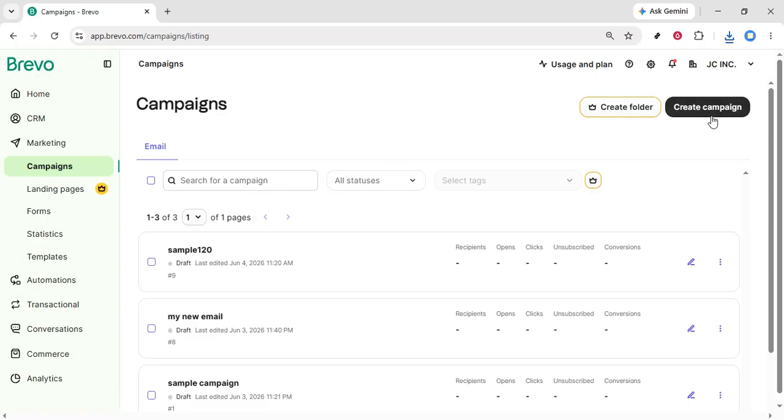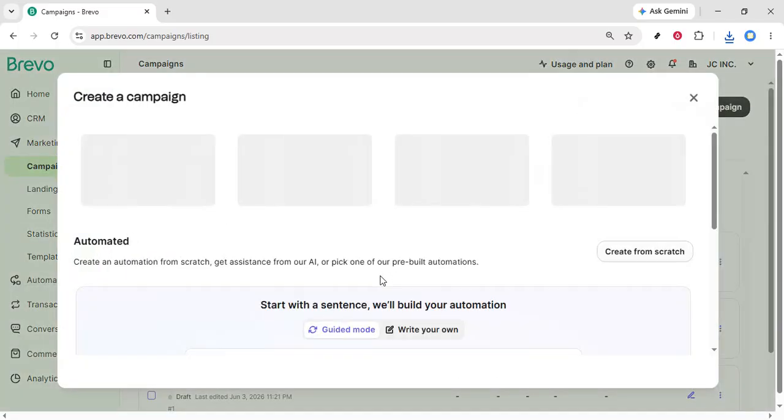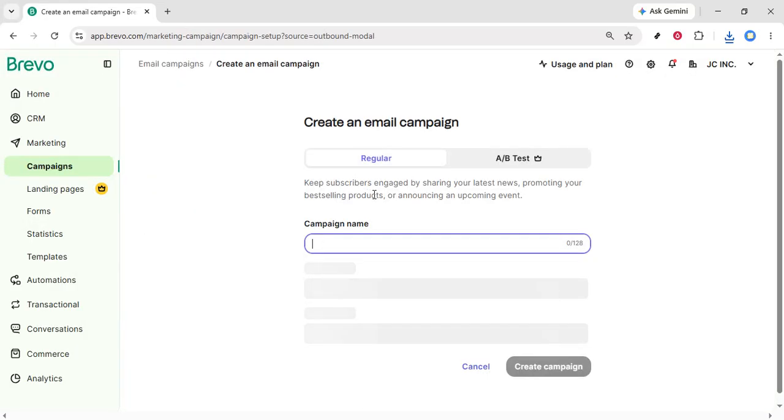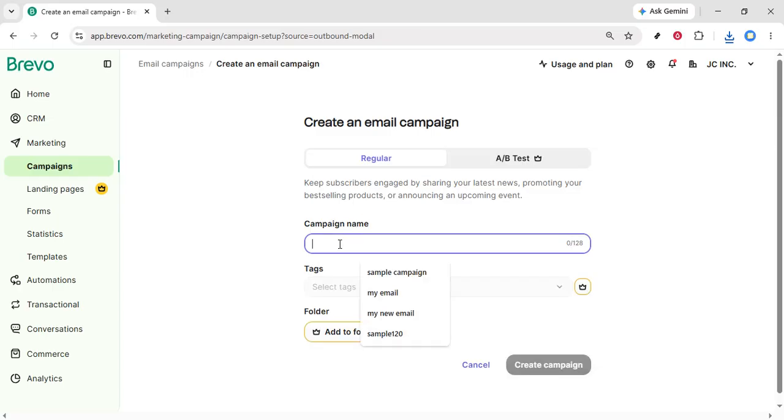After clicking Create Campaign, you'll be given a few different options. Here, you'll want to select Email, as this is the type of campaign we're focusing on today. This step is crucial because it sets the framework for your campaign and determines the features and templates available to you. Now it's time to enter the details of your campaign.